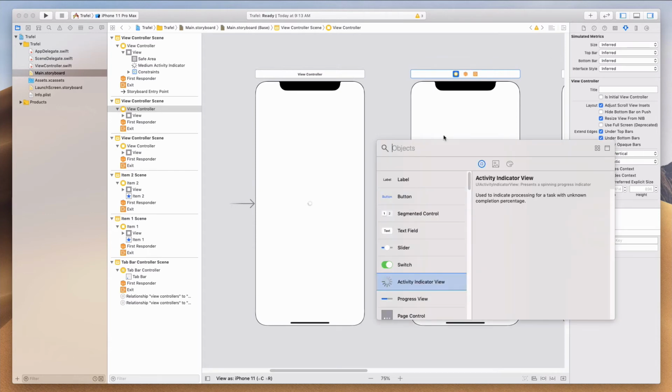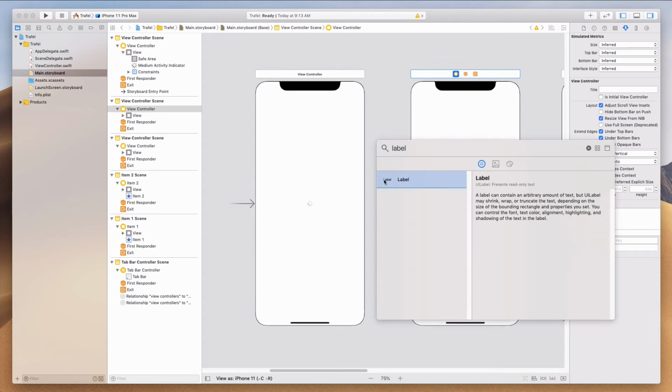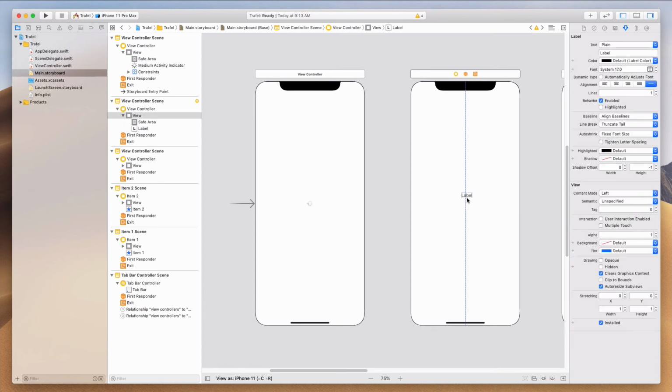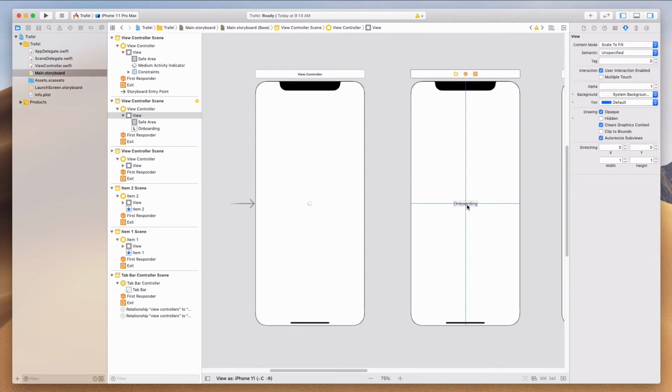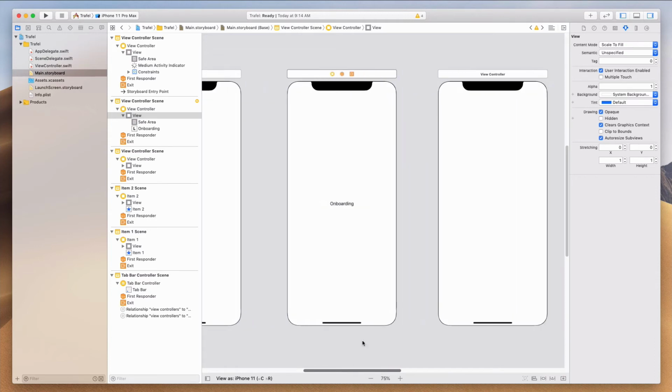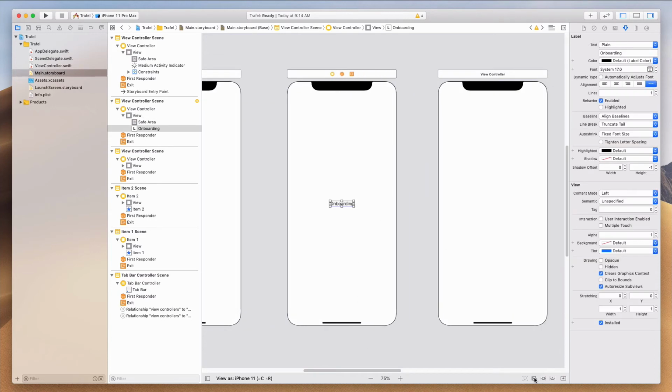So I'm just going to create a label over here just to say that, hey, this is an onboarding flow. So for this onboarding view controller, we're going to create a collection view whereby we can have some slides and with a getting started button as well. All right, and let me also just pin this in the middle.